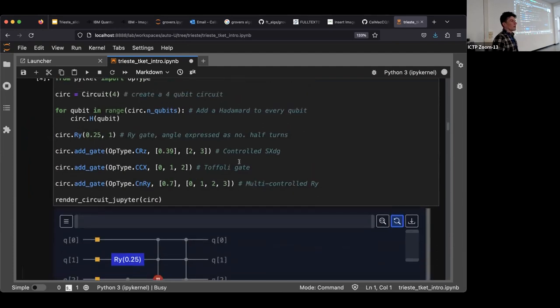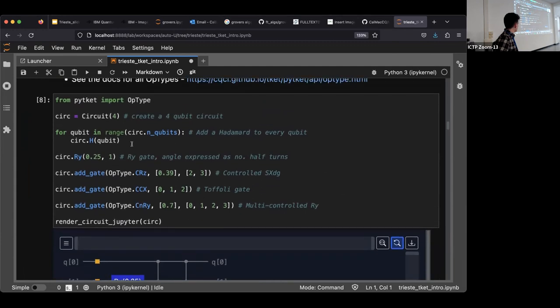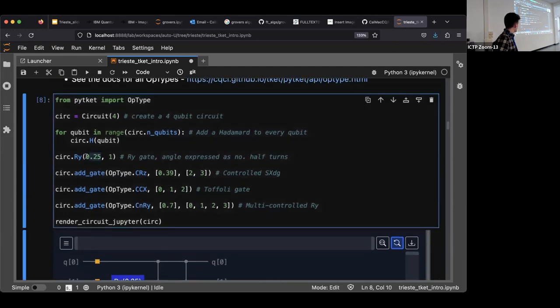So there are a lot of other gates that you can add to your circuit through TKET. For instance, you can add these parameterized gates. So if you're doing one of these variational algorithms where you have these big parameterized circuits, you might want to do this. So you specify the parameter value first, then you specify the qubit the gate acts on.